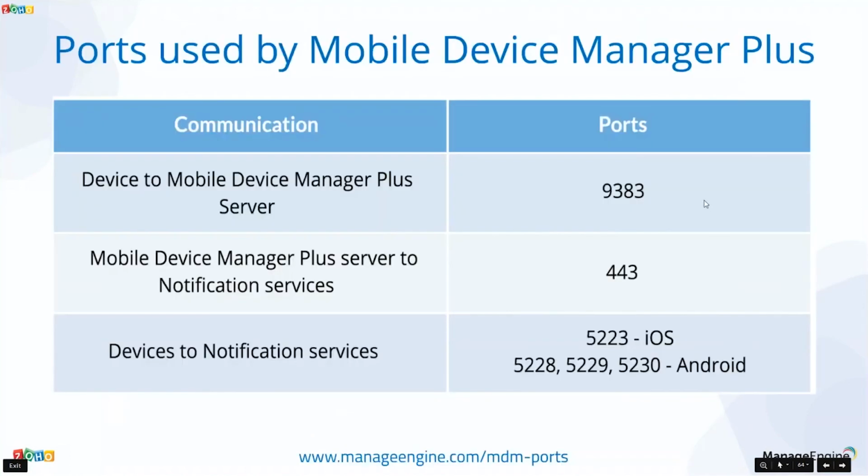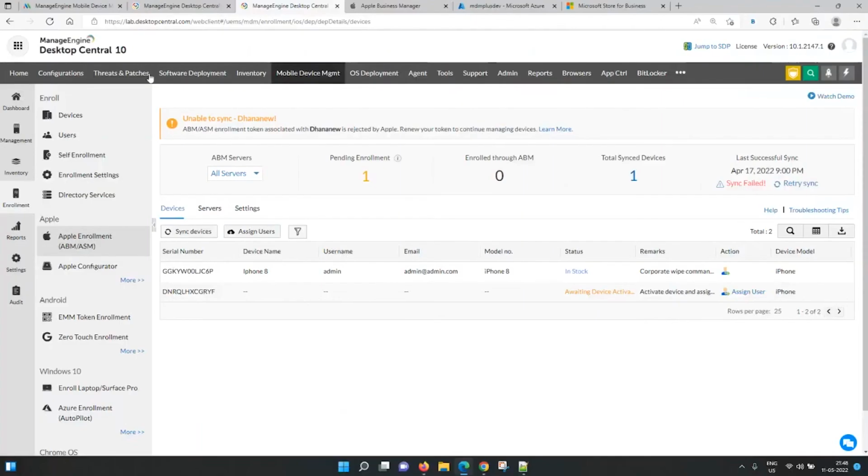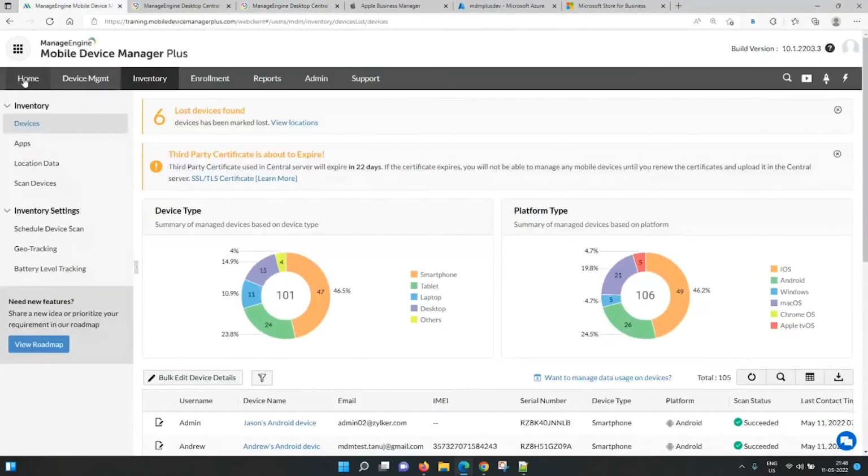And this is the list of ports used for the standalone MDM. So this is how the Desktop Central portal looks. You will see enrollment, inventory, and all other options in the left pane, whereas for standalone MDM, you will see them under the top section. It is the same tab, the only difference being that it is a separate point product and the options will be on the top left corner. That's how it will be.